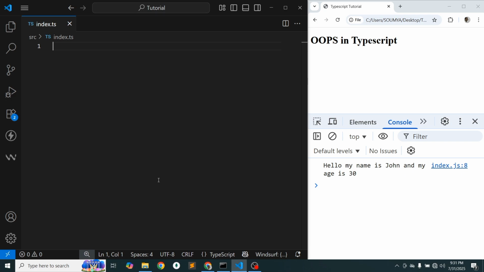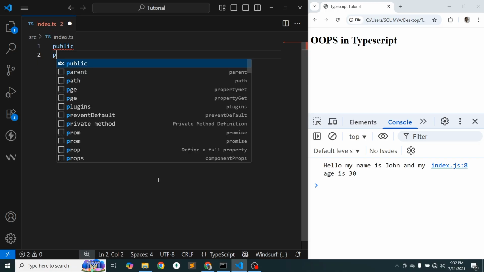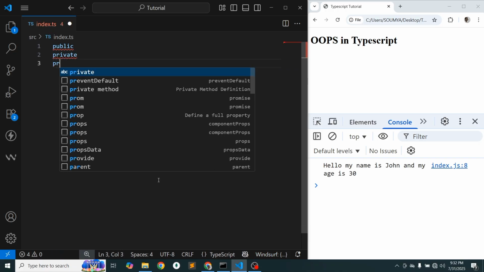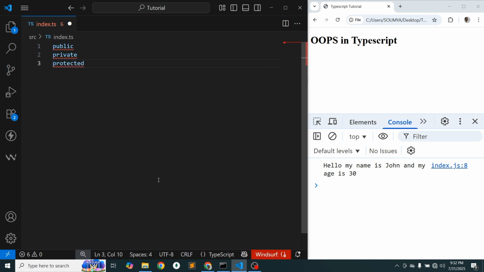So last day we discussed the properties and methods. Actually, these are the class properties, or you can say the class members. So we can control the visibility or accessibility of the class members. Basically, there are three types: one is public, then another is private, and another is protected. So there are three keywords to use as access modifiers.